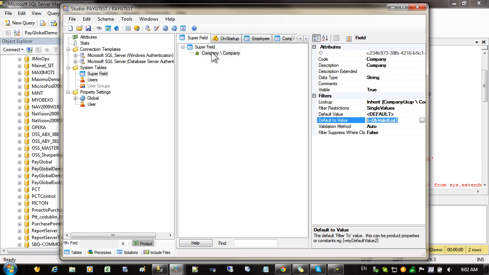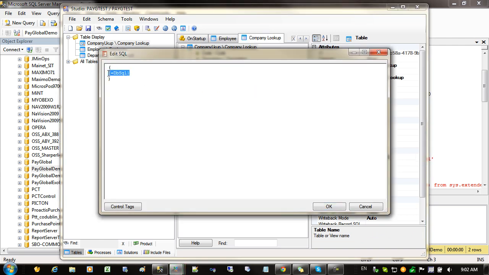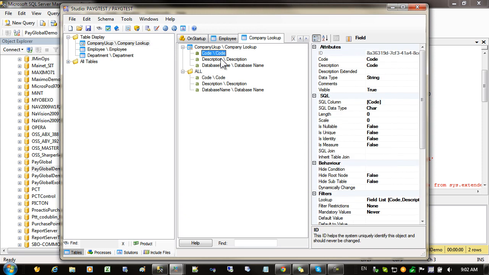After you've enabled the super field, the next step is to create a lookup. So if I come into tables, you can see that I've already created a lookup, and I've reused that state value that was originally created on startup. So it's reusing the SQL statement that we produced before. And it's just wrapping them in commas so that it becomes a virtual table. So we have our code, our description, and then the original database name.